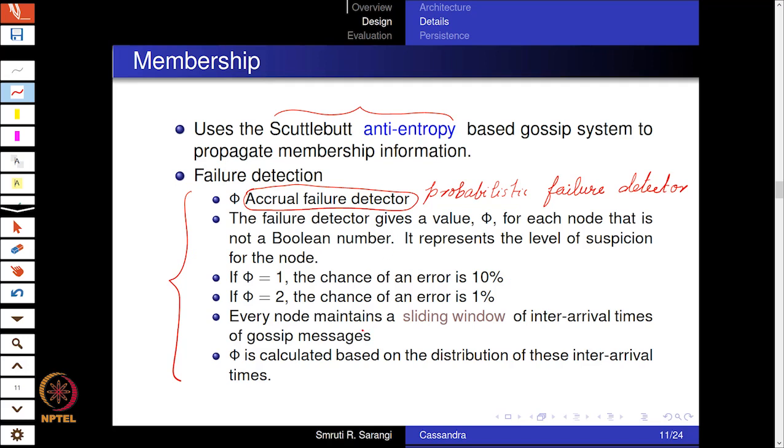Every node maintains a sliding window of inter-arrival times of gossip messages. And based on this sliding window of inter-arrival times of gossip messages, phi is calculated. And viewers are welcome to take a look at the details of the accrual failure detector on the web.